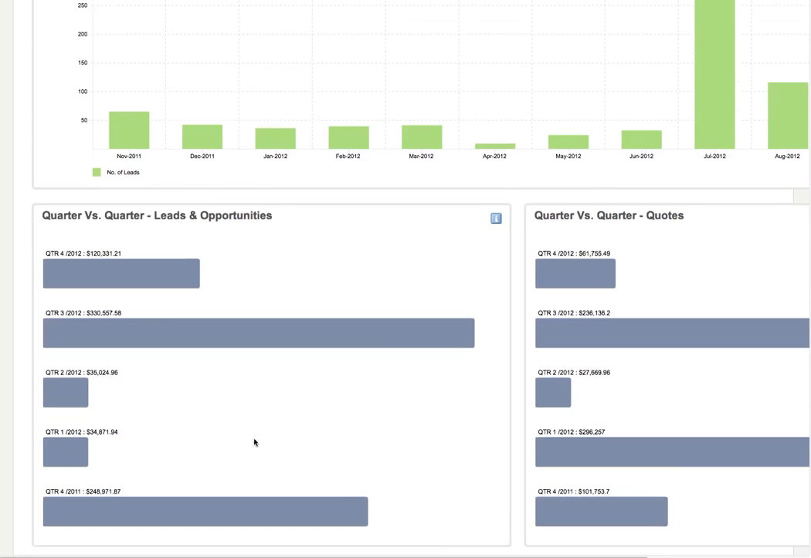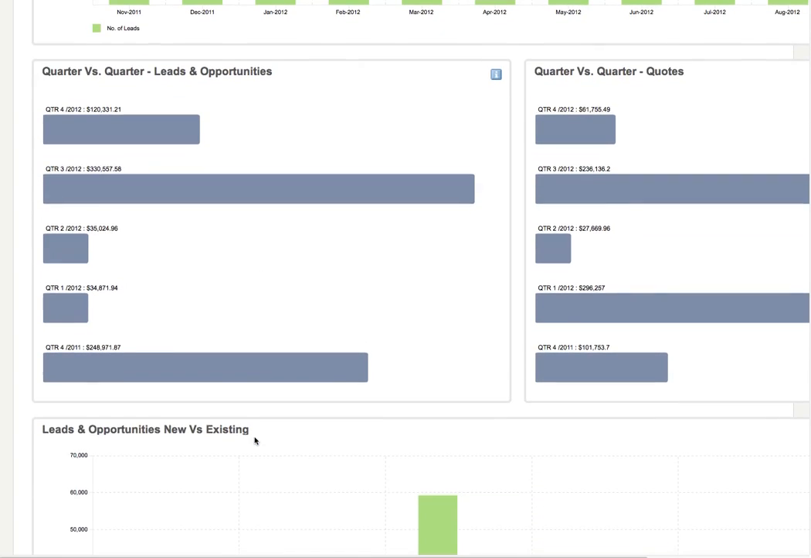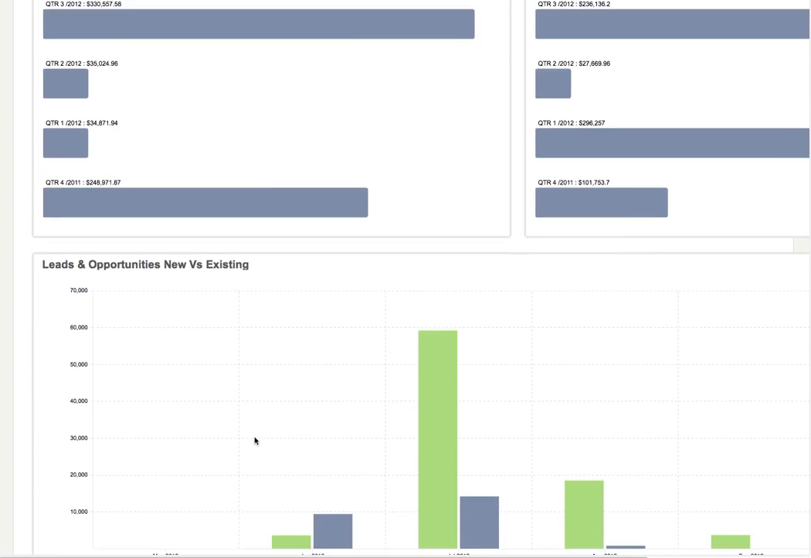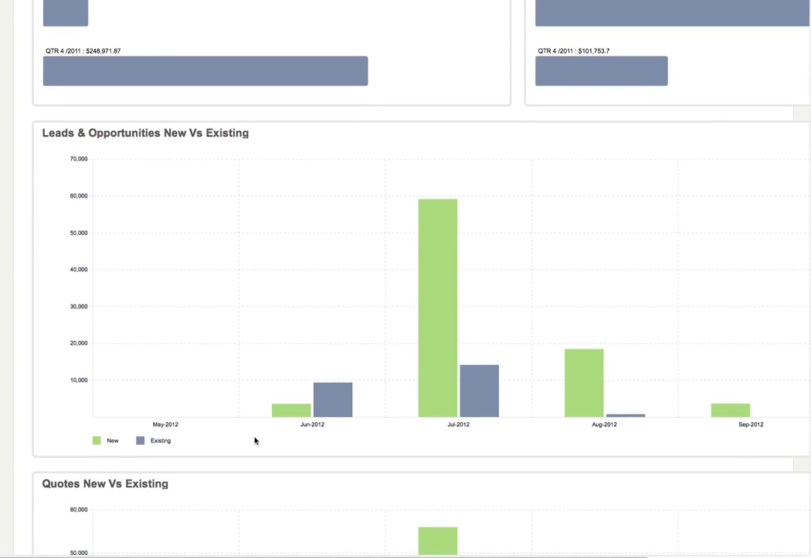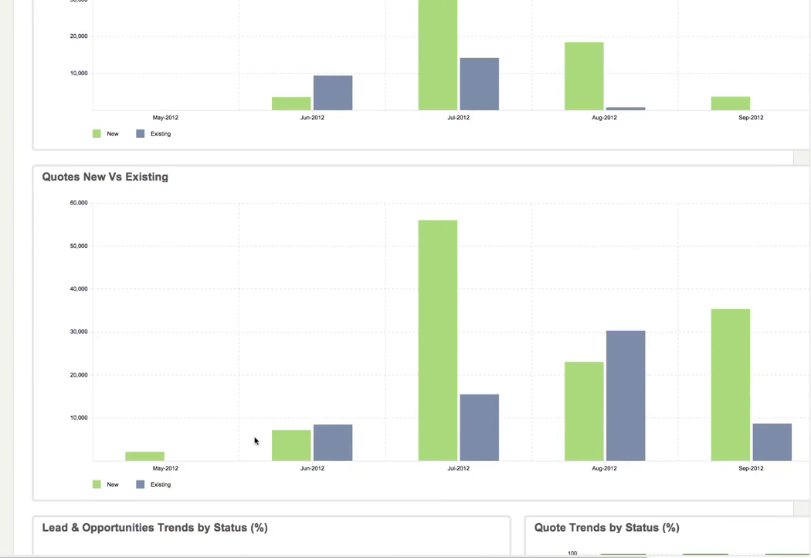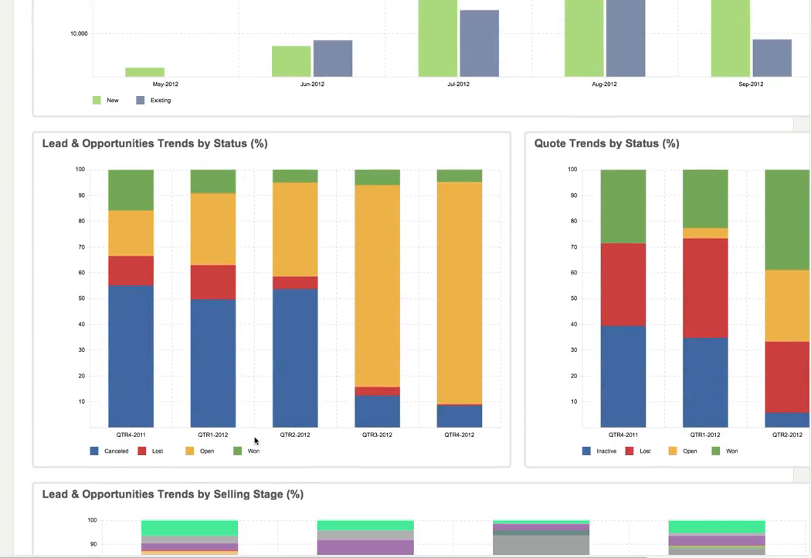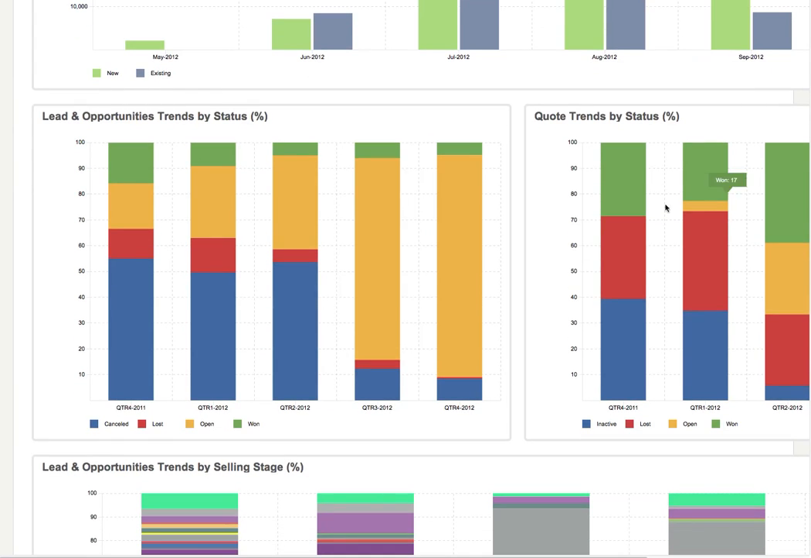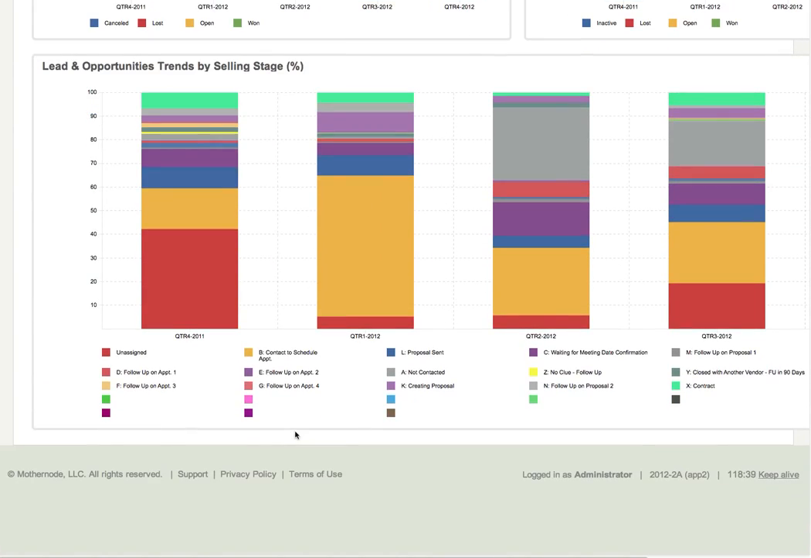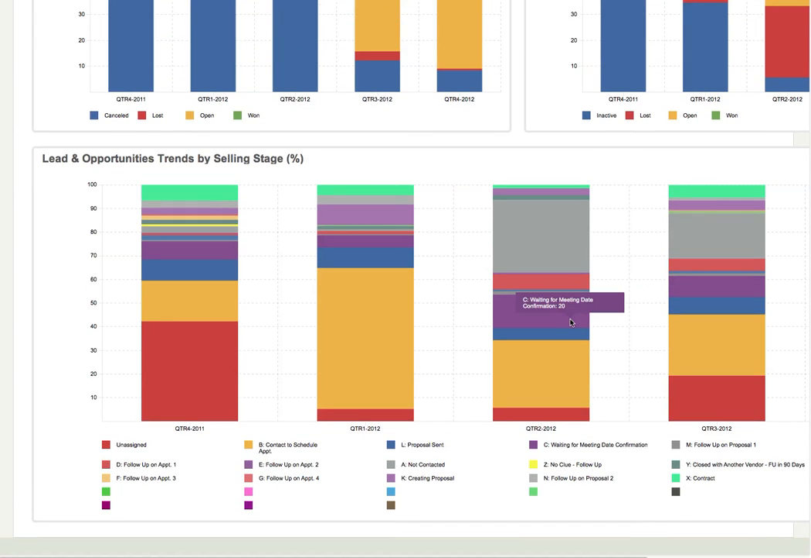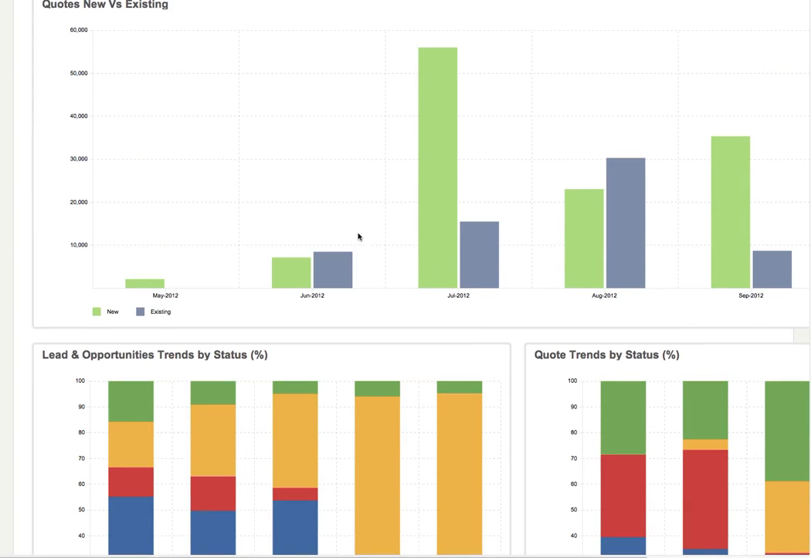This is quarter over quarter leads versus opportunities and quotes. This is new versus existing customer leads and opportunities. Same thing. Now you have by status: canceled, lost, open, closed, and won. By trends by status. And then you have by selling stage as well. So let's go ahead and head all the way back up.